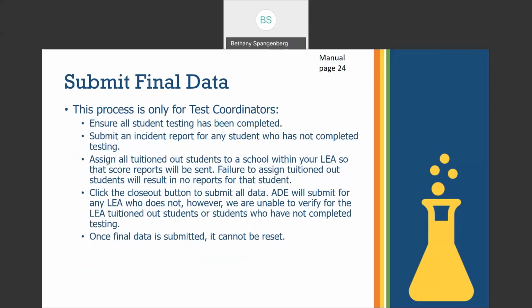Keep in mind that failure to assign students who have been tuitioned out will result in no reports or testing data for that student. Also, ADE will submit for any LEA who does not. However, the alternate assessment unit is unable to verify tuitioned out students or students who have not completed testing. Once final data is submitted, it cannot be reset.